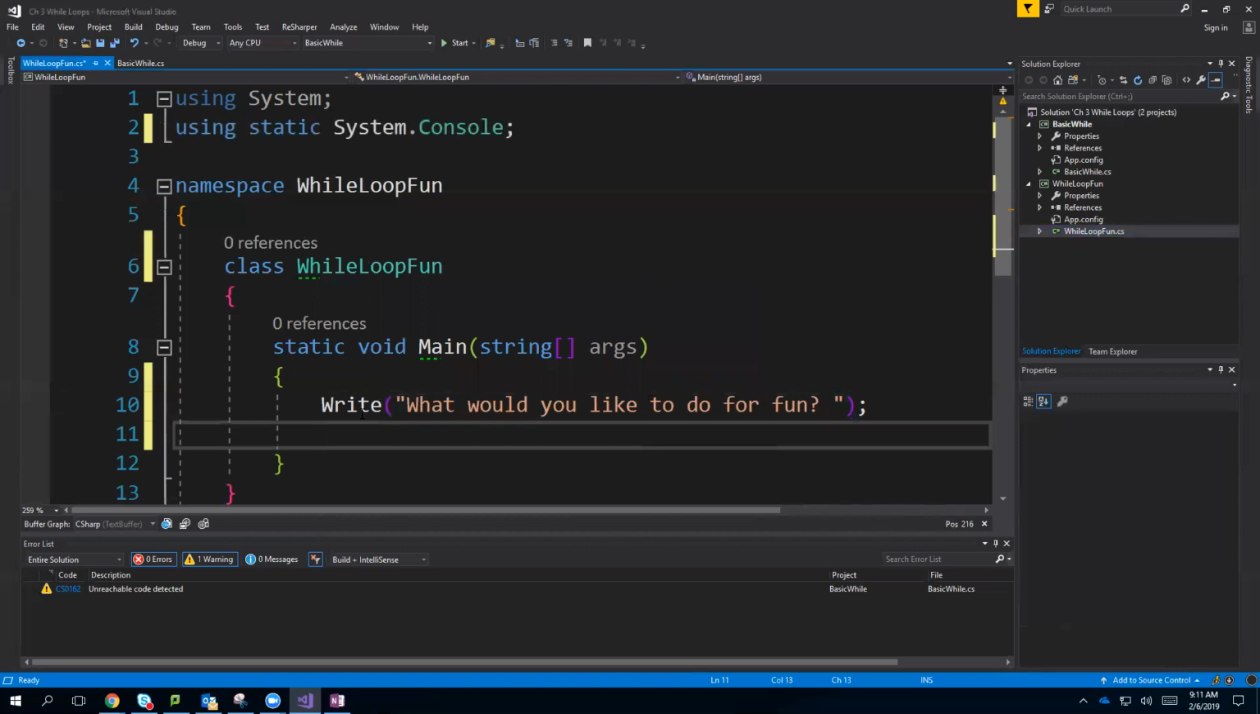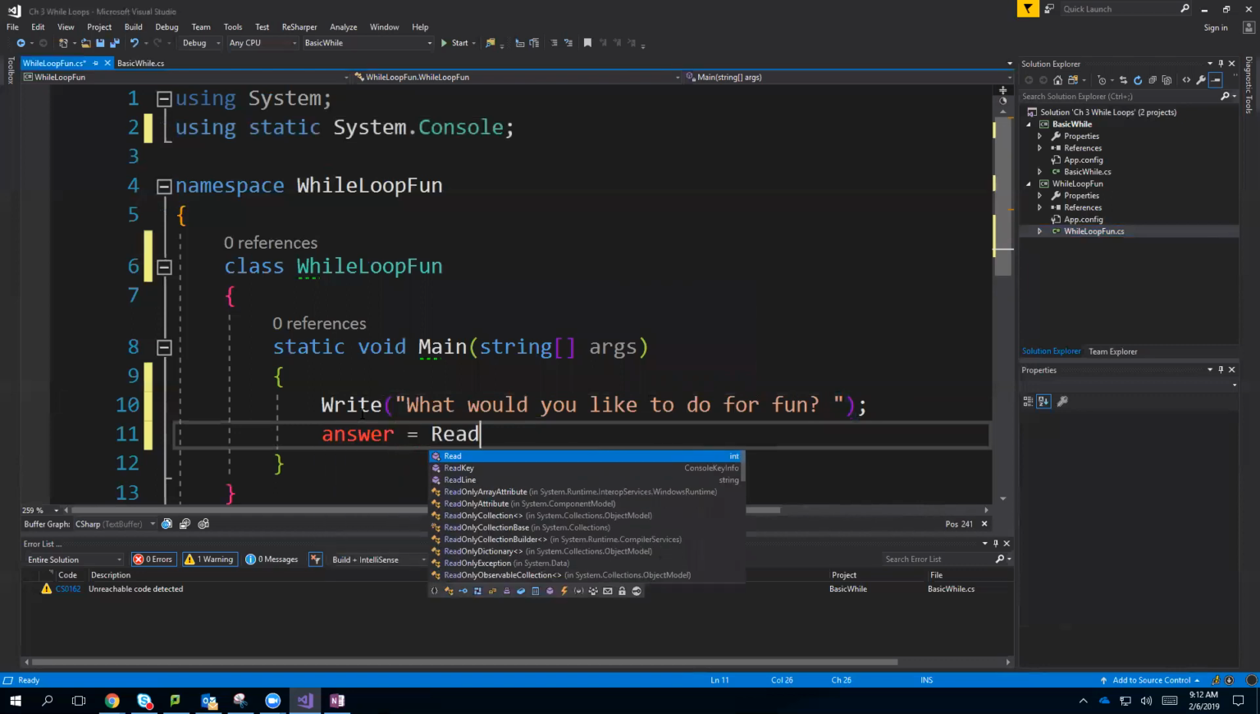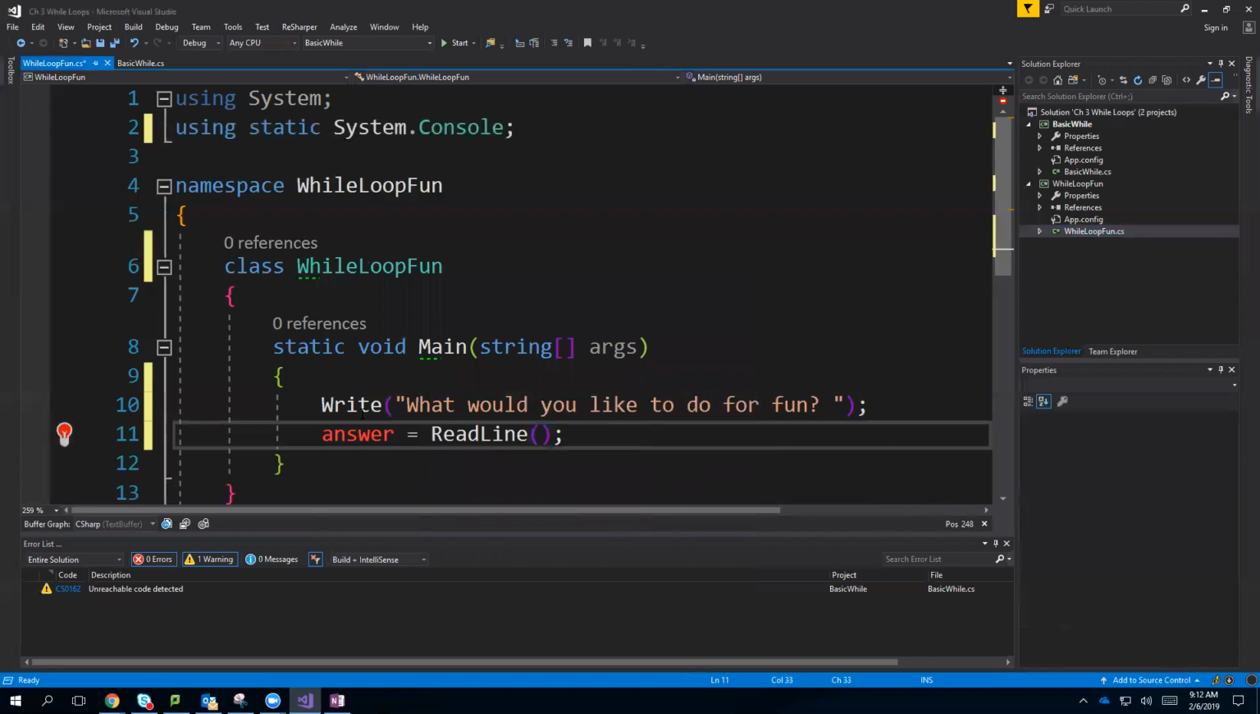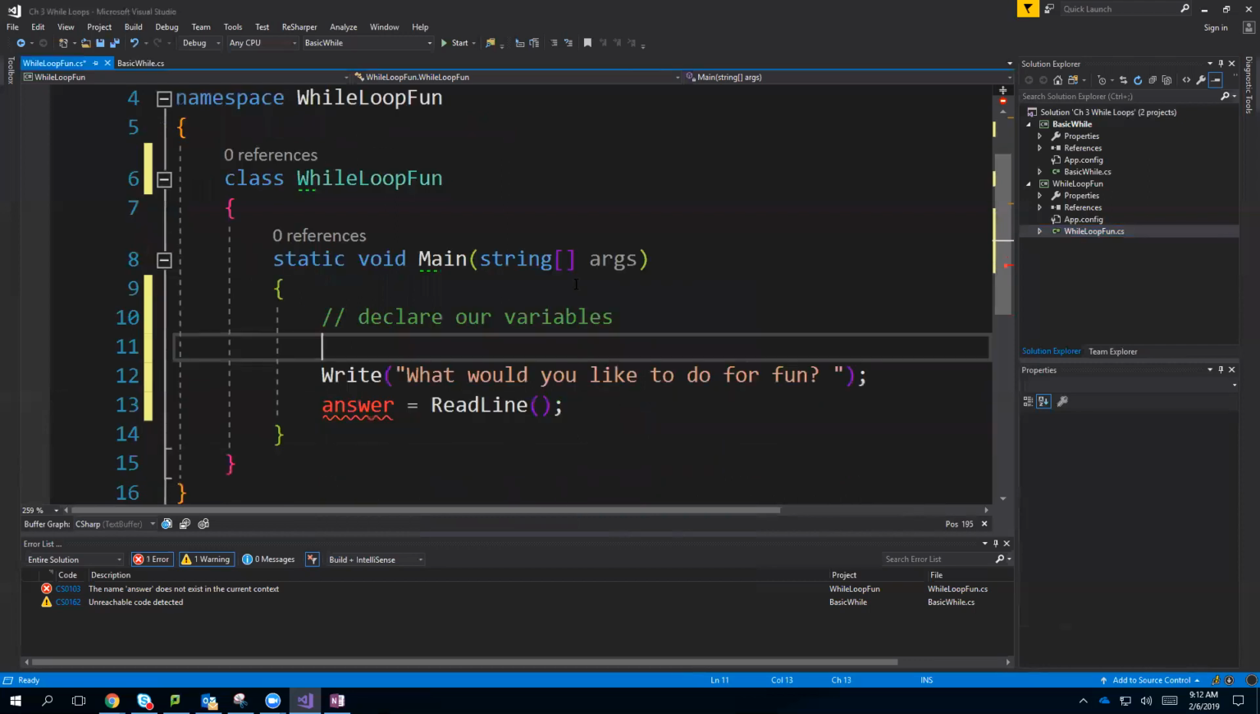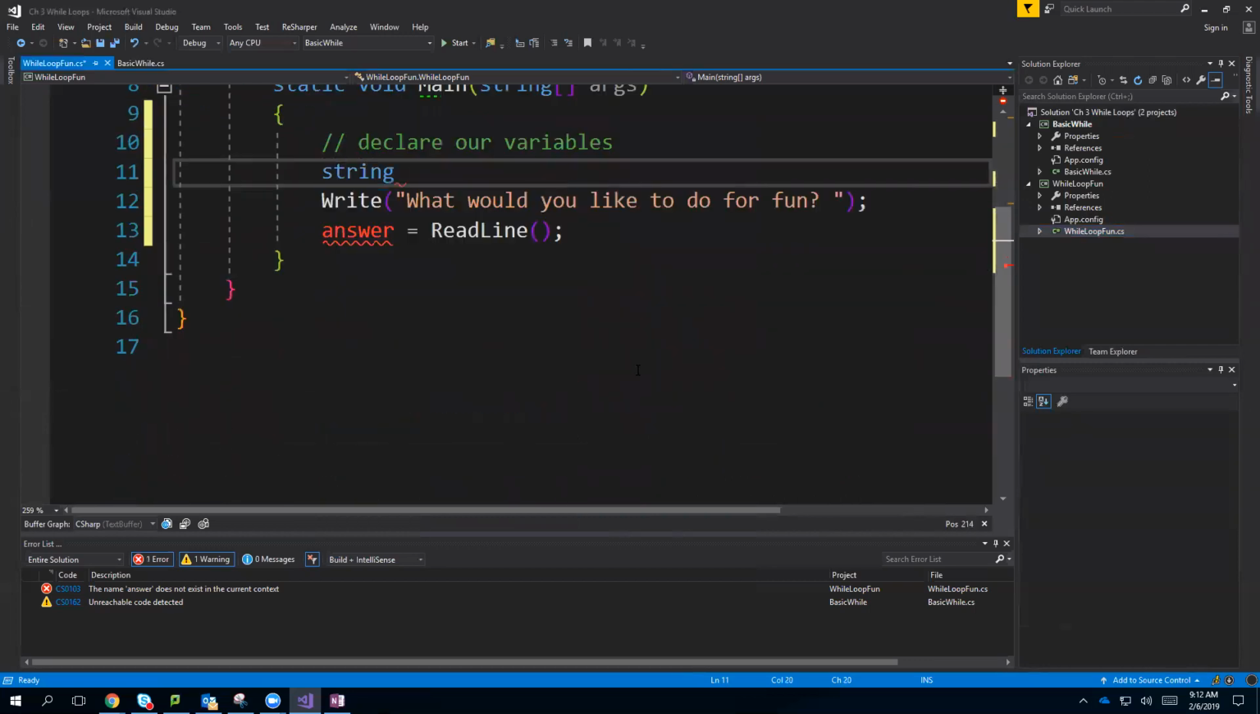I'm not going to declare my string here. I'll go back up and declare it because I think that I want to make all of my variables up at the top. But I do want to put my read line statement in already. So I'll just call it answer. I'm going to get that answer from doing a read line statement. So let's declare our variables at the top. I need a string called answer.